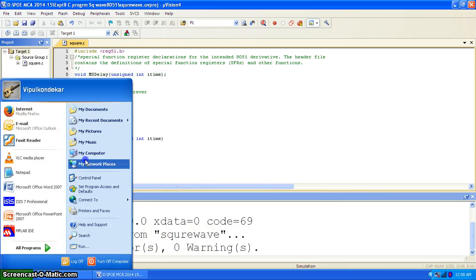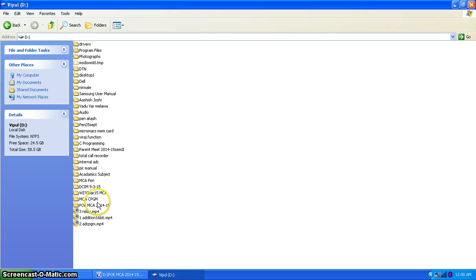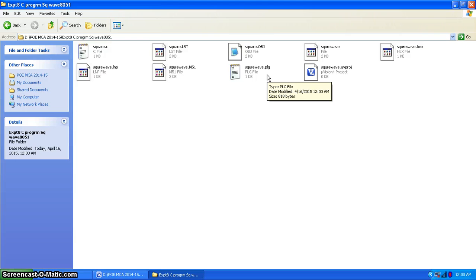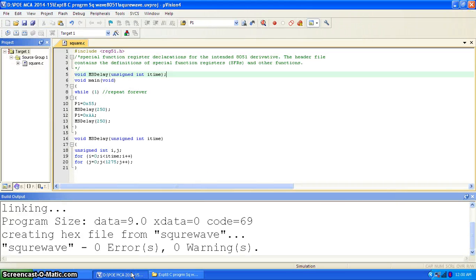See, whenever you are creating the project in some folder for this particular microcontroller, you can find that the hex file gets created by the name of the project. So square is the name of the file and square wave is the name of the project. So with this name the hex file gets created. Now I want to check really whether my code is working or not.